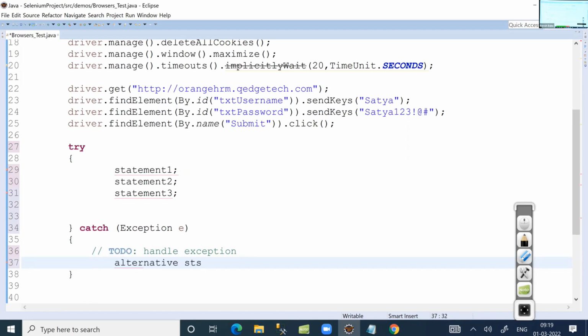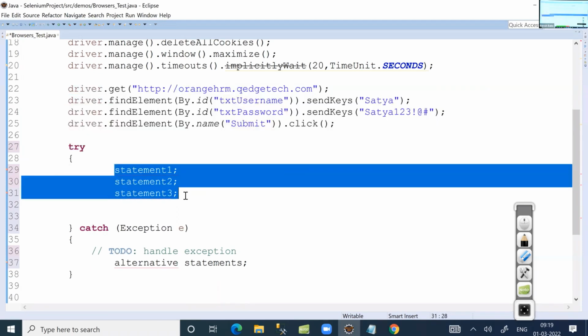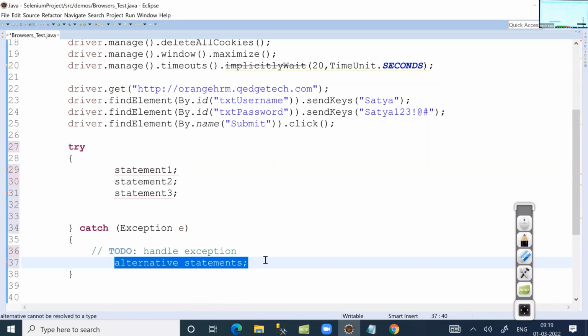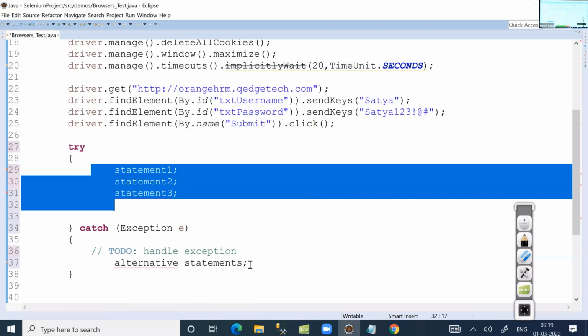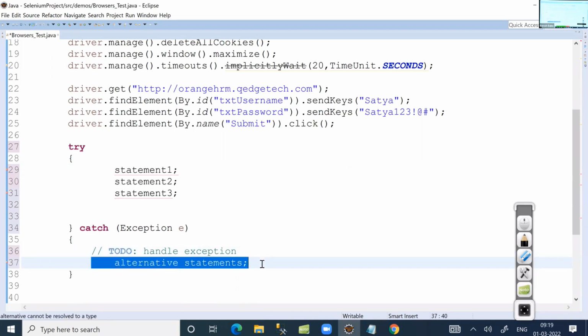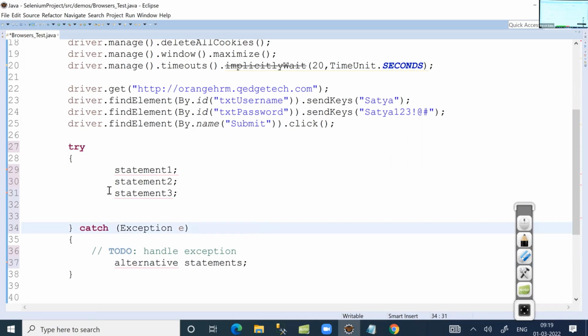Alternative statement. Statement or statements. If no error is coming, will this code run? I executed this program. Sorry. No error is coming while executing these 3 lines of code. There is no error. My question: will this code be executed? No. If any error occurs, skip the rest of the unit, go to the catch block, execute the alternative code, go in the alternative route. That is the try-catch block.